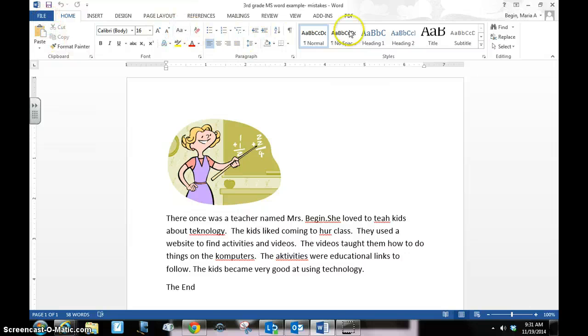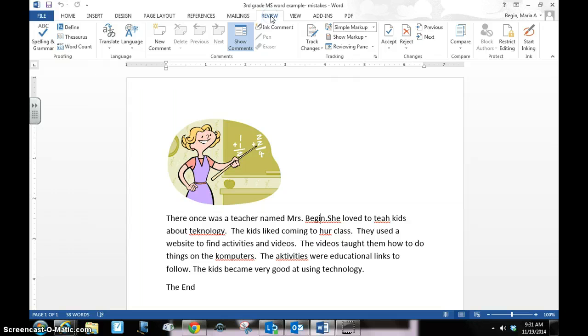Remember our ribbon across the top. We have worked with home and insert. Well, if you continue to look across the top, there's one that says review. Review means you are reviewing your work. So we're going to click on review. When you edit, you're reviewing. And it's pretty simple. We're going to ignore all this stuff for now, and we're going to look at proofing. So it's like proofreading your work when you're writing. This one is for spelling and grammar. This one is for definitions. This is to use different words.